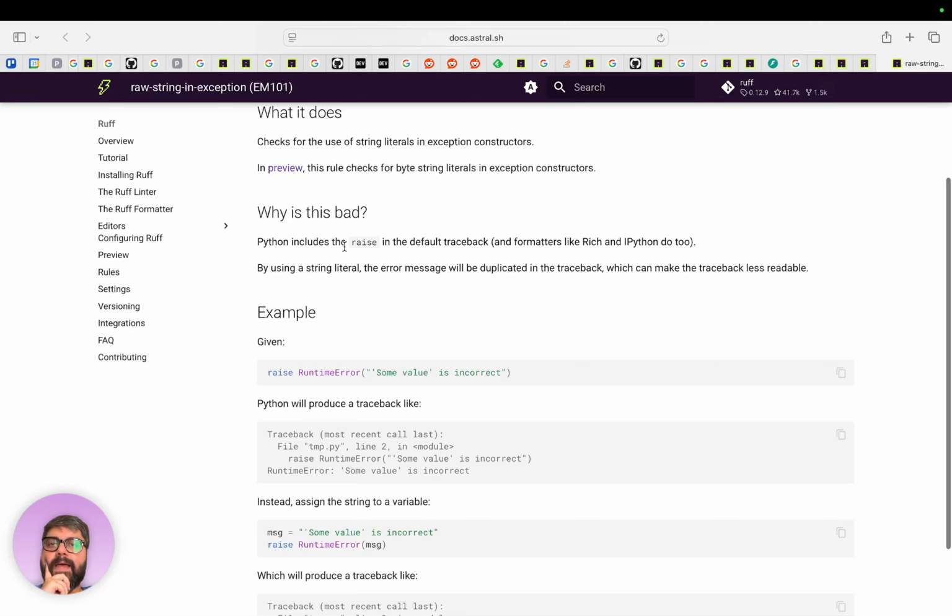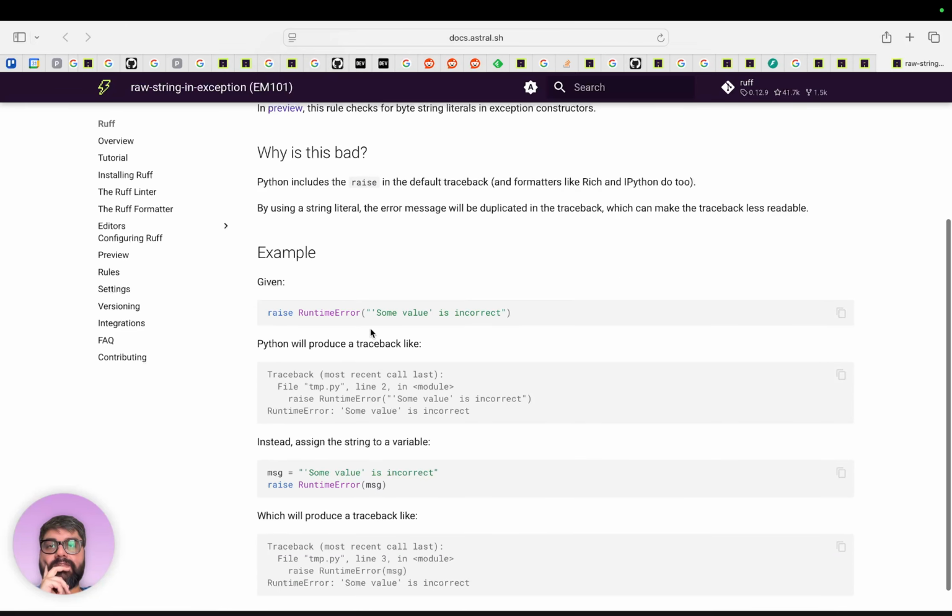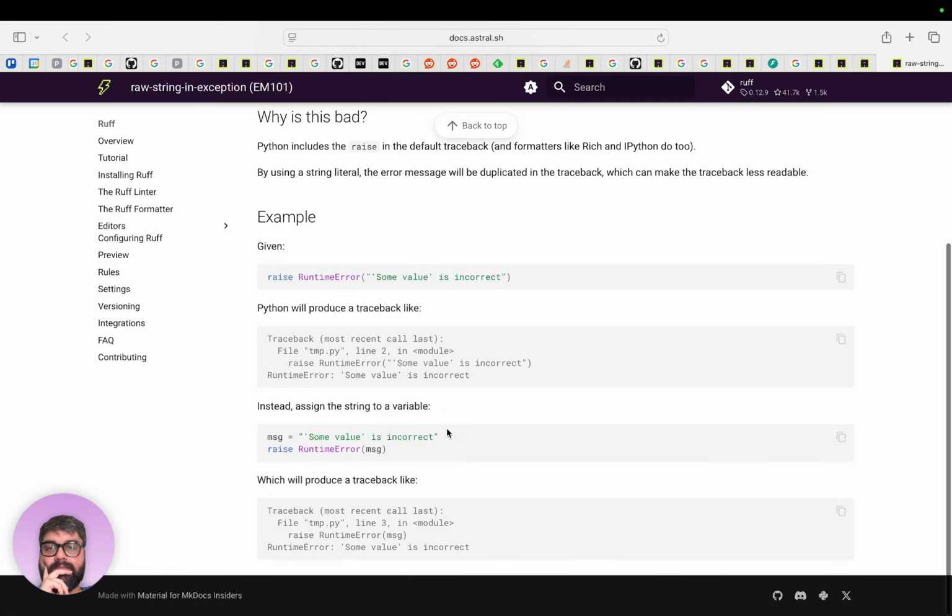Why is this bad? Python includes the raise in the default traceback, and formatters like Rich and IPython do too. By using a string literal, the error message will be duplicated in the traceback, which can make the traceback less readable. Example: raise RuntimeError, some value is incorrect. Some value is incorrect, some value is incorrect. And so you get it. Oh, okay, so this is actually something that is valuable.